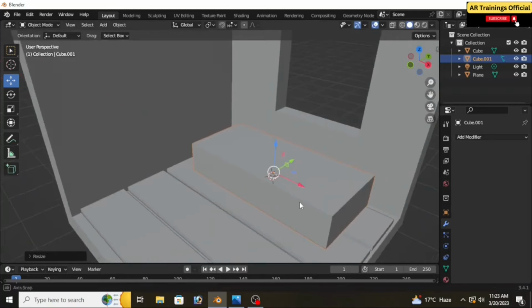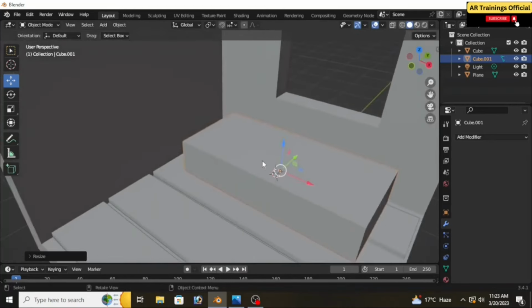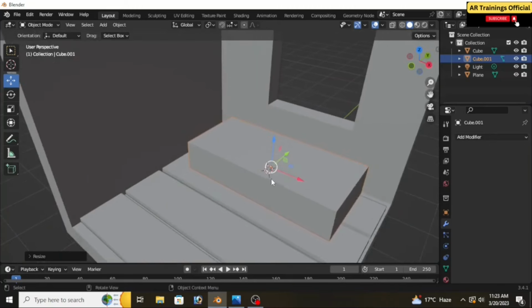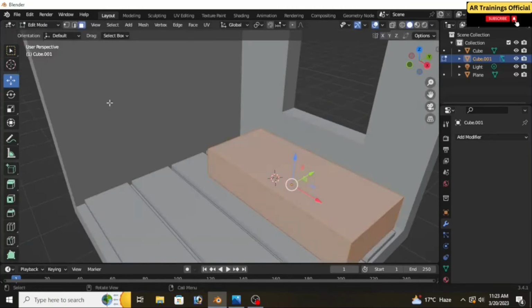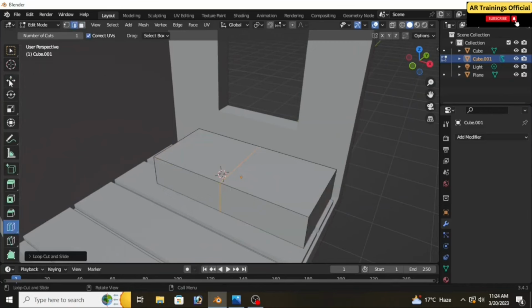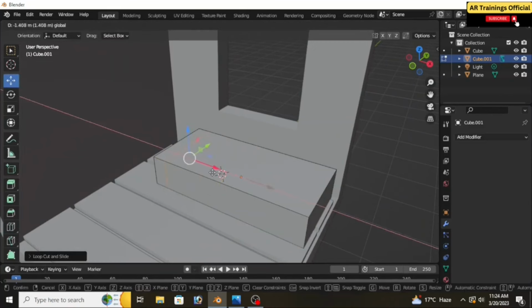Now you have to go to the edit mode and add loop cuts. Okay, so let's go to the edit mode, and on the left we have the loop cut option. Simply click on loop cut and add multiple loops like this. Click. Now move this loop cut in the x direction like this, and again add one loop. Click, then move it in this direction and add one in the y direction.